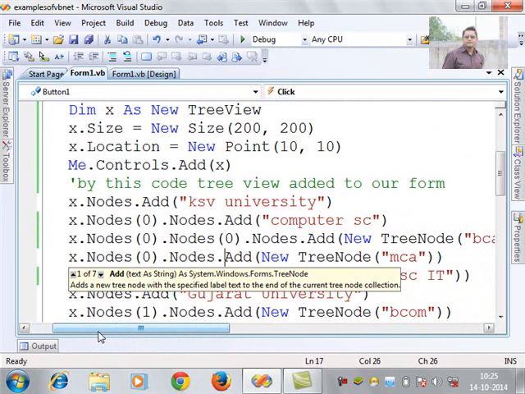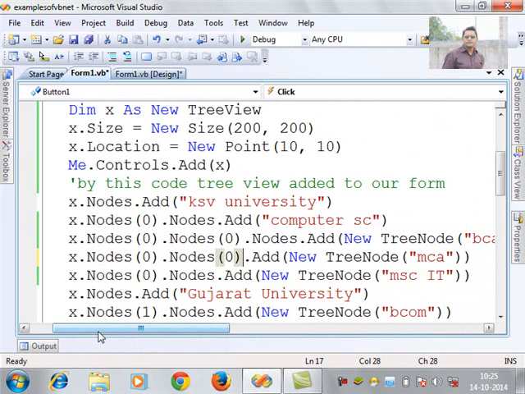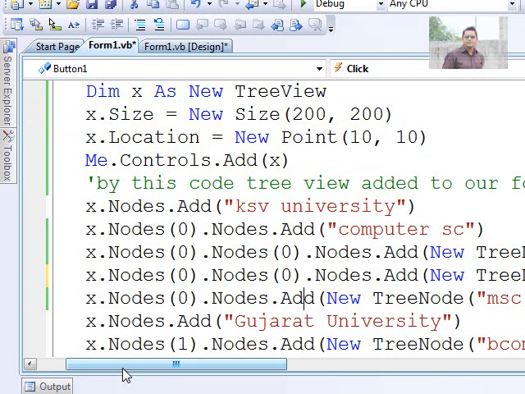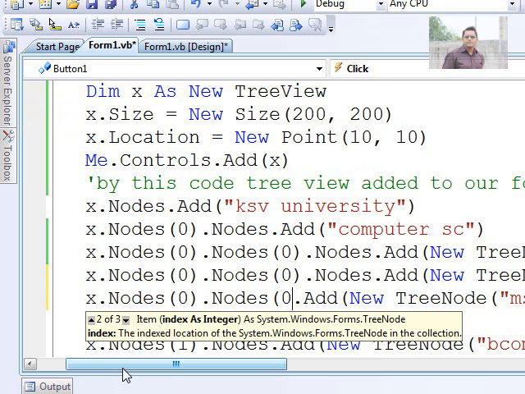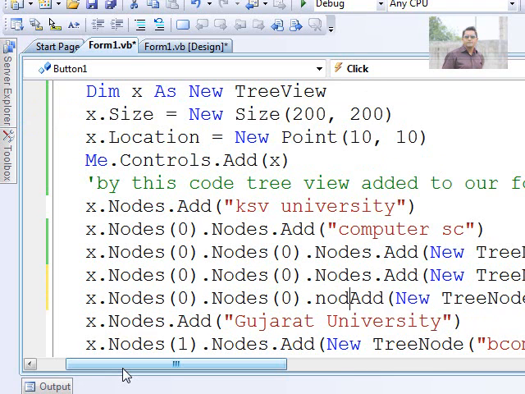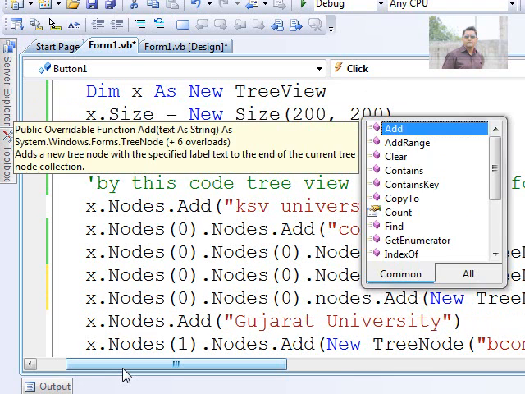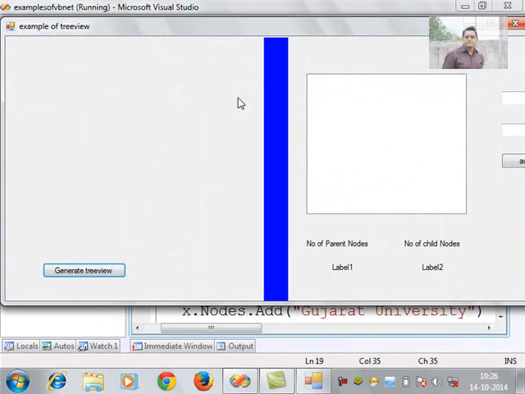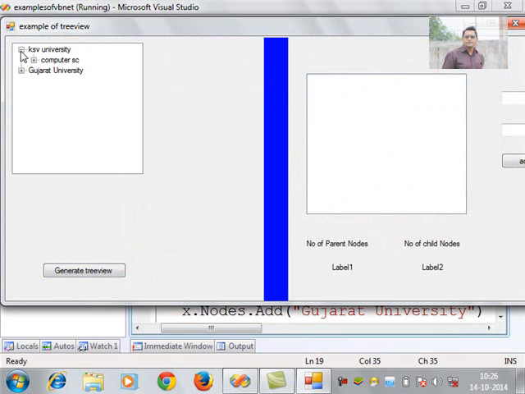The same thing I would like to edit for all the degrees. I'm putting down nodes as a property, and the same for this. Now all the particular properties, methods and children are arranged very properly in a hierarchical manner. KSV University has a computer science department. In the computer science department we have 3 degrees, that is BCA, MCA and MSc IT.